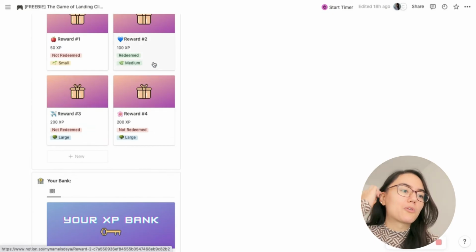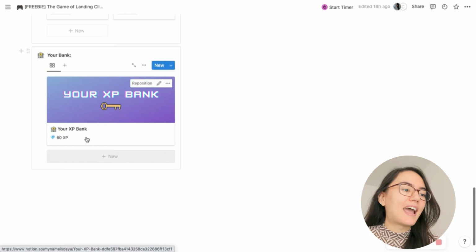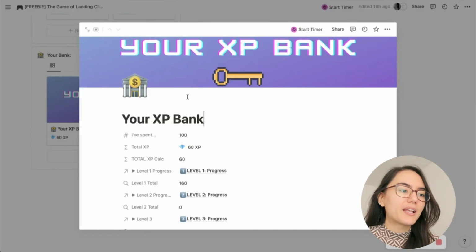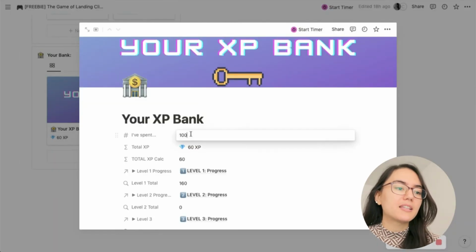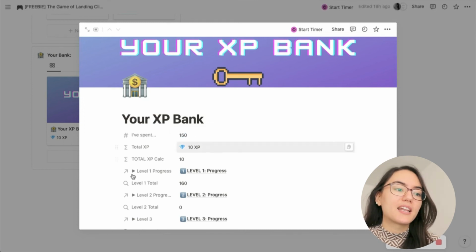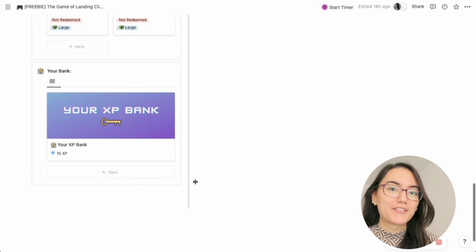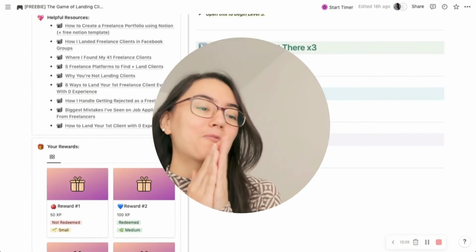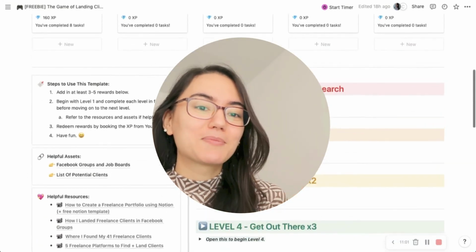Every time you use a reward, just mark it as redeemed and then add on the cost to I have spent. So if I now spend 50 XP, then I'll just go here and I'll total it up, 150 XP, and then we'll only have 10 XP left. And so we better finish more tasks. So that's how the gamification template works. That's the game. Super simple.